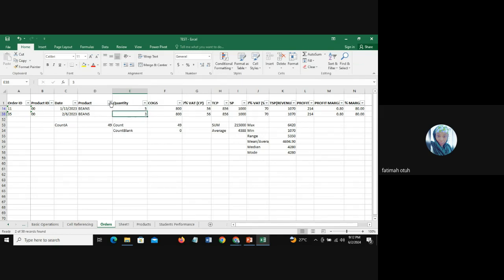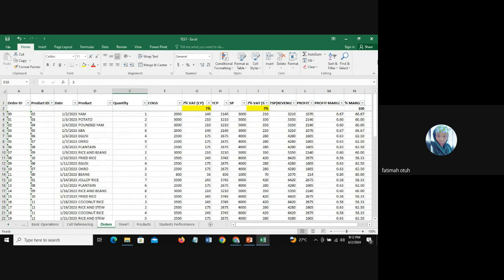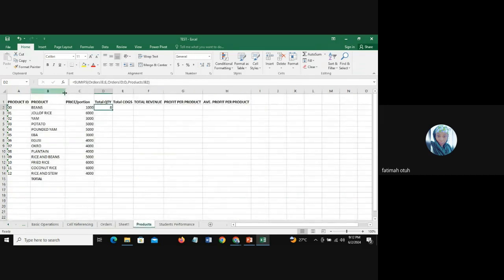So go back to your filter and then select all again and say, okay. Then I want to remove the filter. So you just come back here and click on filter again. Then that filter sign will go away. Okay, so let's go back here now.